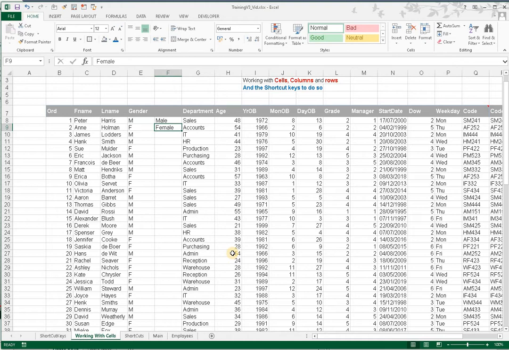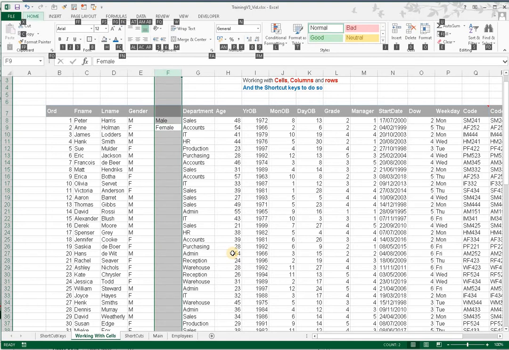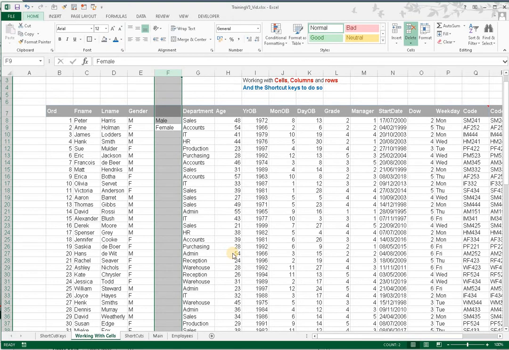Again, I'm just showing you what the possibilities are. It is not necessary to do that, because everybody knows that M stands for male and F for female. So I'm going to delete this. How do I do that? I'm going to press Control Spacebar, Alt H. I've now selected the column, and I'm going to press D for delete.